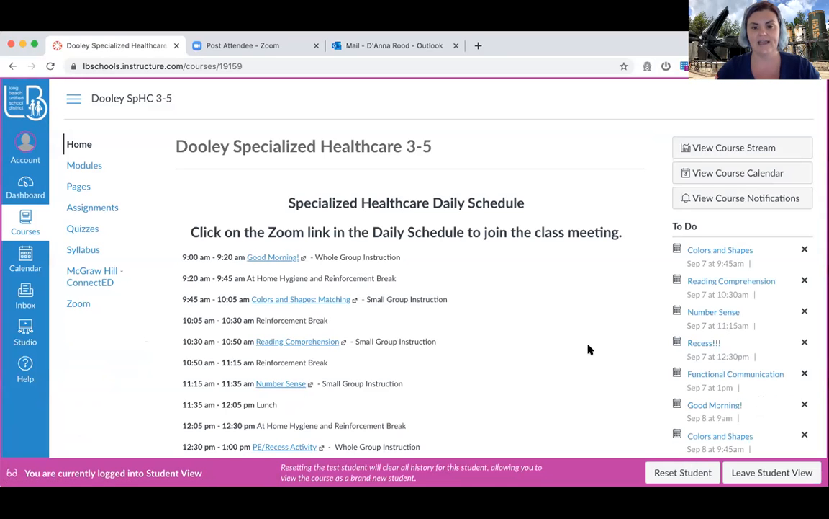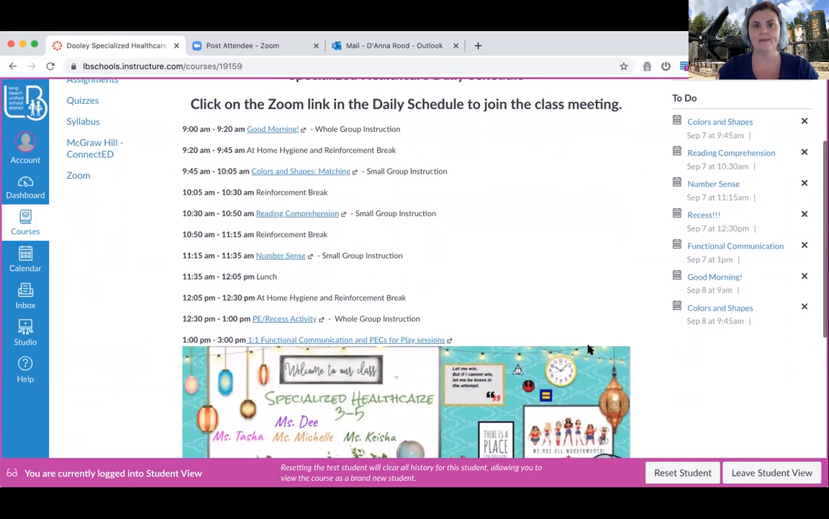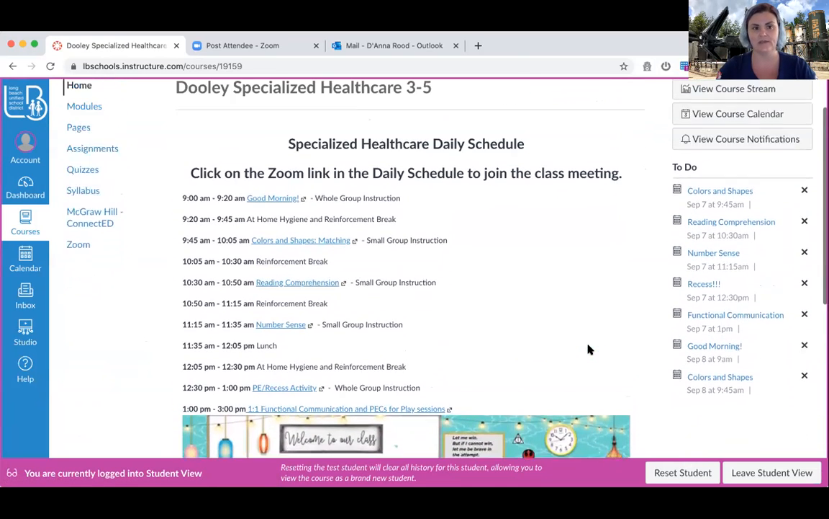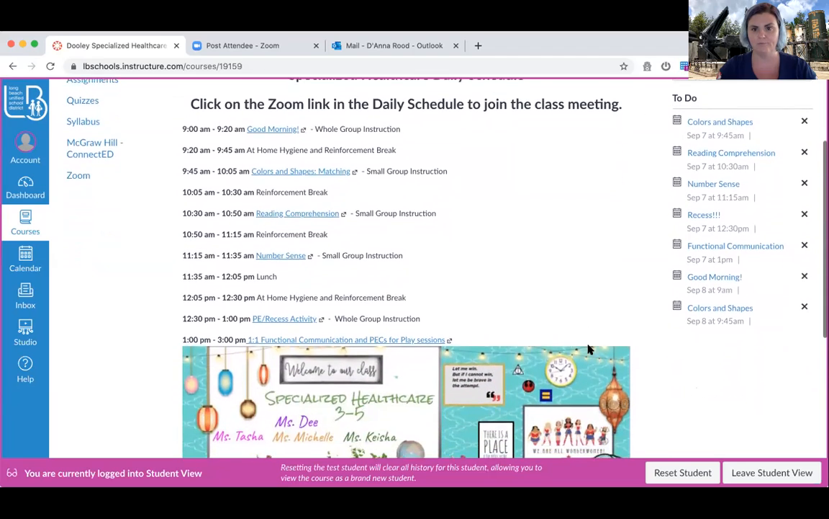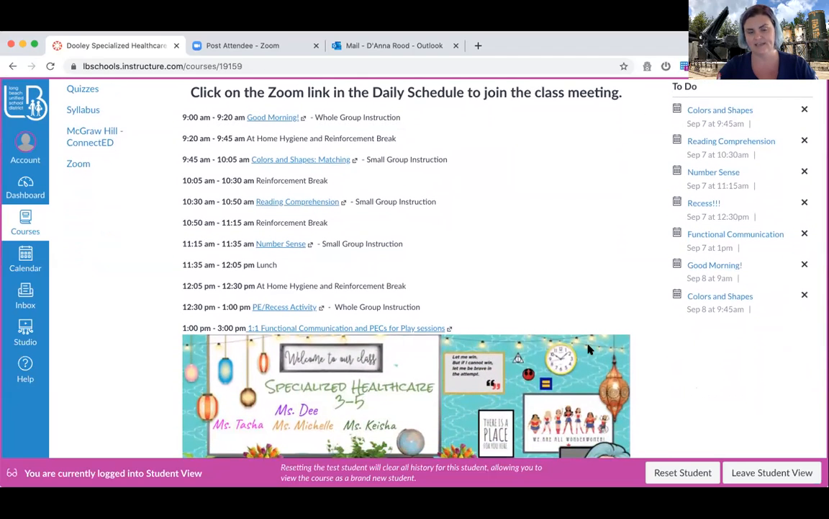One of the things I have set up for my parents is the first thing that they see when they go into their home page is my daily schedule. I built the Zoom links directly in here within Canvas, so there is an individual Zoom link for each synchronous learning session, and it is a unique link for each session.